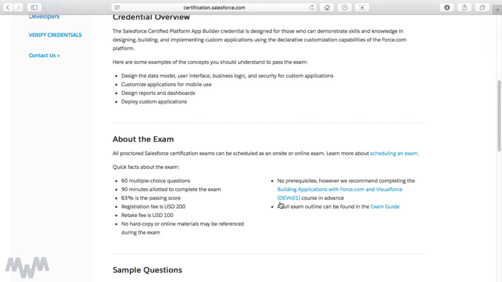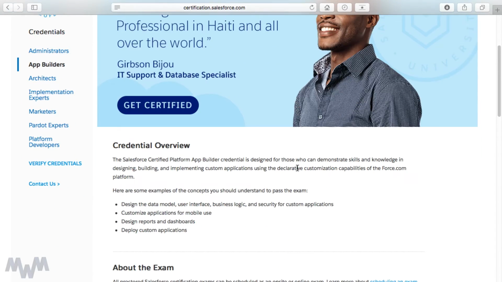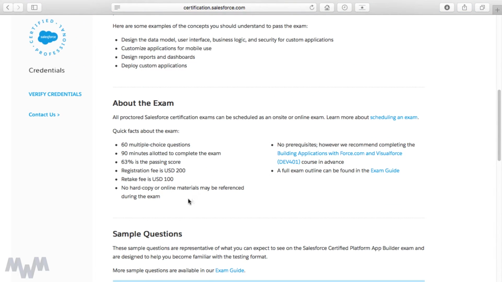So that's how you can get to the study guide or just download it from the resources section of this lecture. And so then as well, just one more thing to show here is that I'm on the actual page from certification.salesforce.com for their platform app builder certification overview, and they're talking about the exam. Here's all the particulars on the exam: 60 multiple choice questions, 90 minutes allotted to complete the exam.